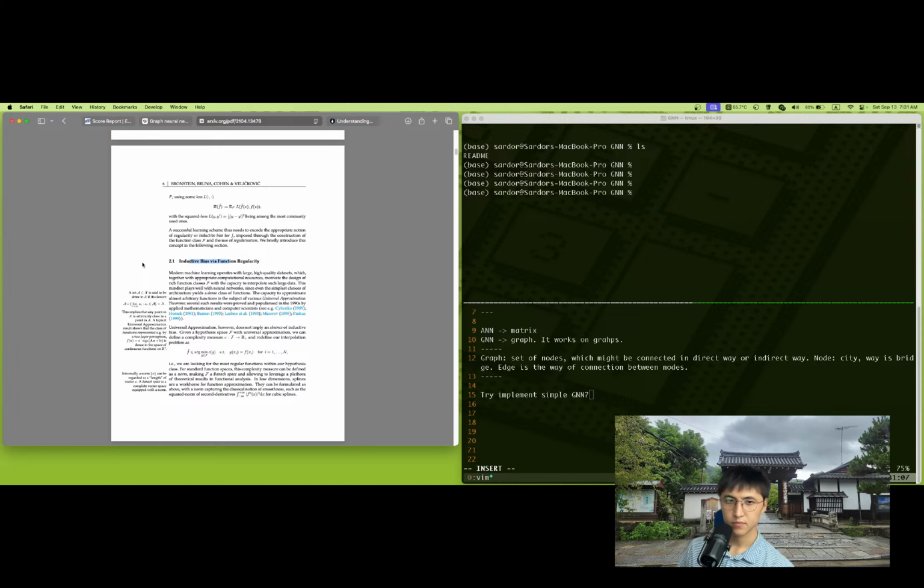Inductive bias. I have heard inductive bias so many times. You know what bias is, right? So for those who don't know, bias is a term given to a person, which is not a fact, but is based on an opinion.